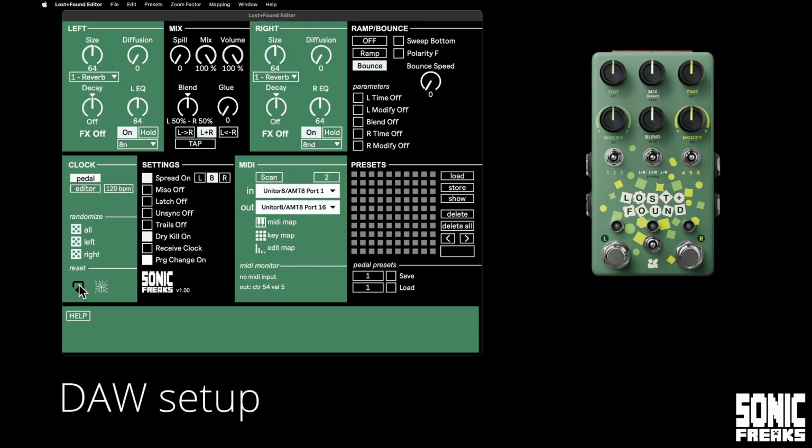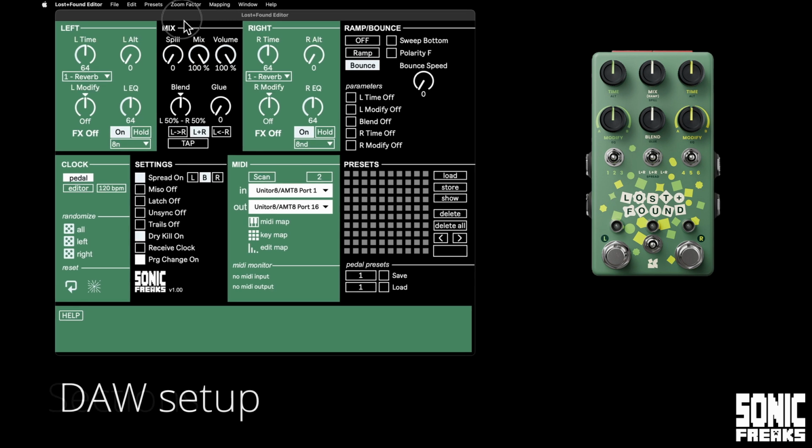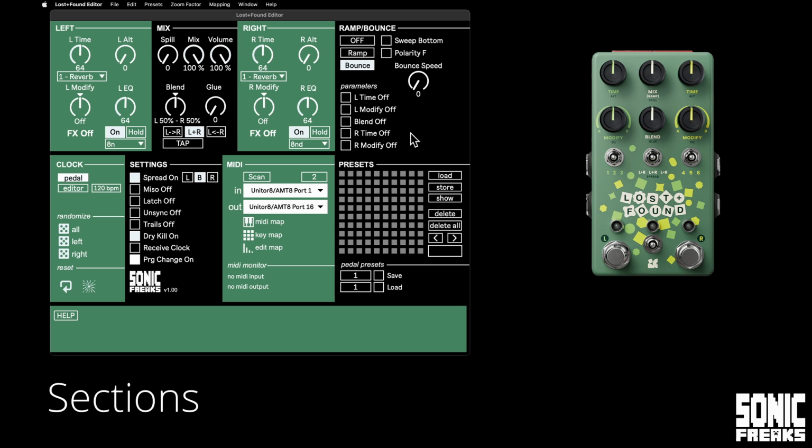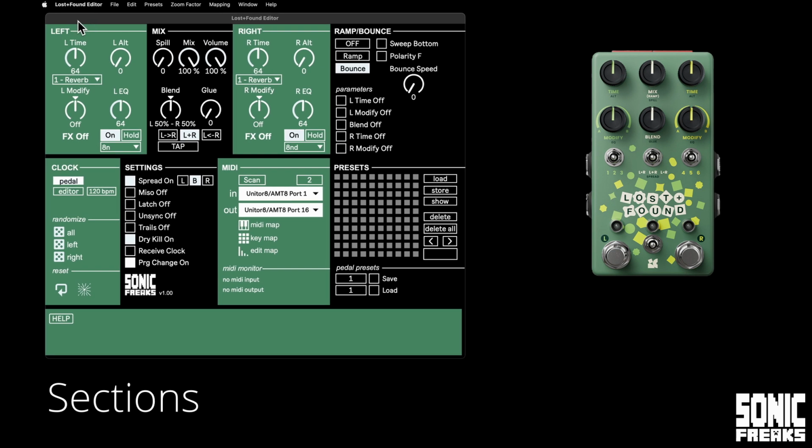By pressing this button, you reset all parameters of the editor to the default position, and you won't hear any sound of the pedal anymore. We have several sections over here. These sections are exactly the same as the Max for Live version. You have a left side section, a mixes section, a right side section, and a ramp bound section. Then underneath you will find the clock, settings, MIDI, and preset section.